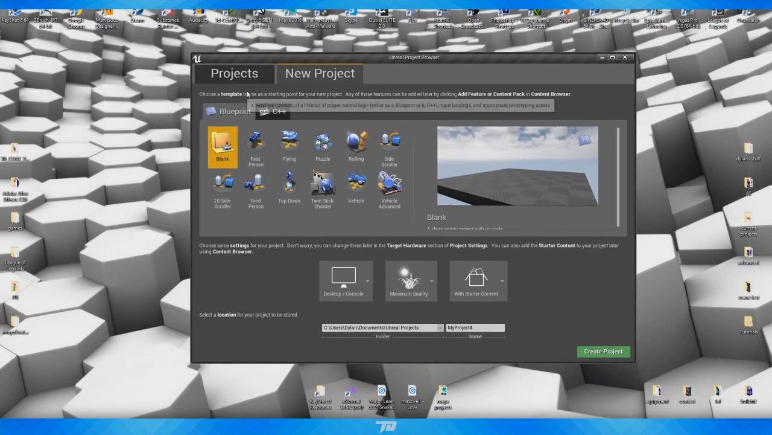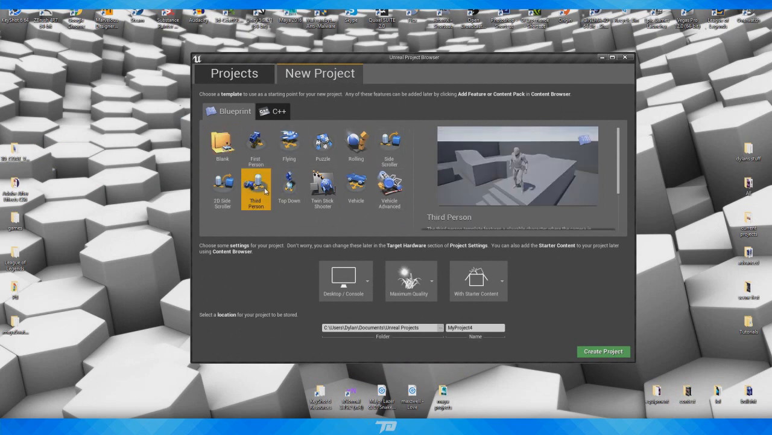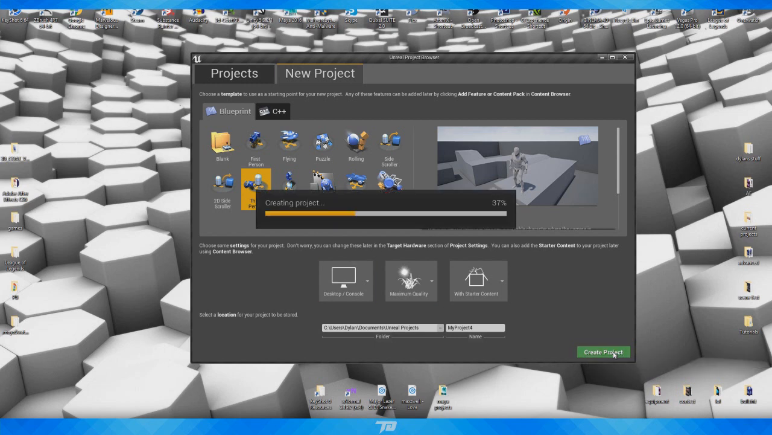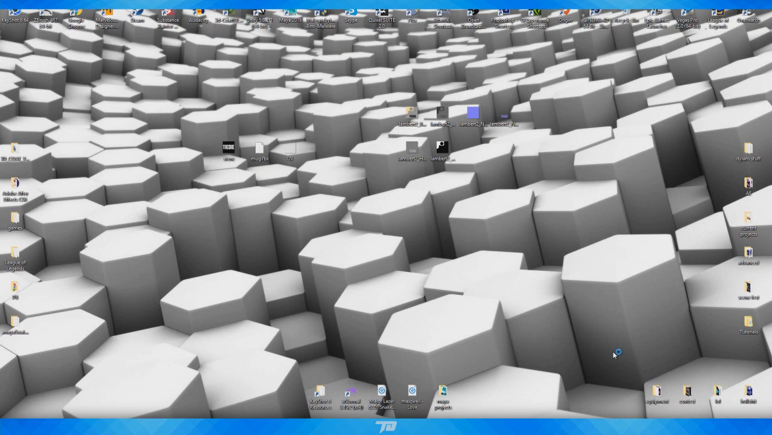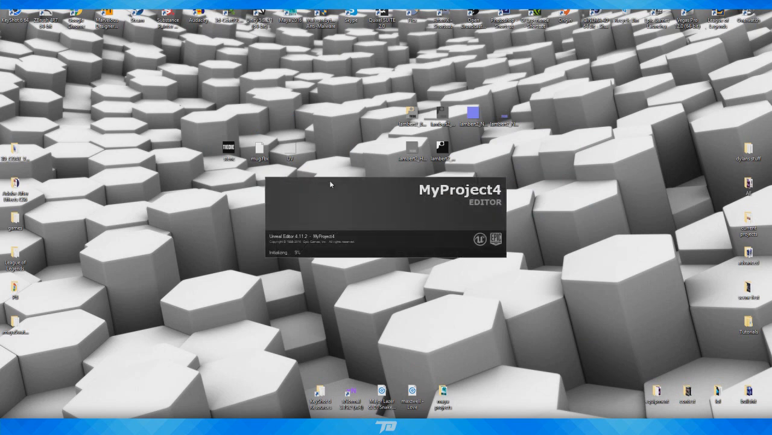We're just going to start a new project. It really doesn't matter in this example. I'm just going to go with a third person template and create the project, just to give you a rough example of what we're doing here. Let's see, it's going to start this up. I probably should have done this before, but it really shouldn't take too long to open up.